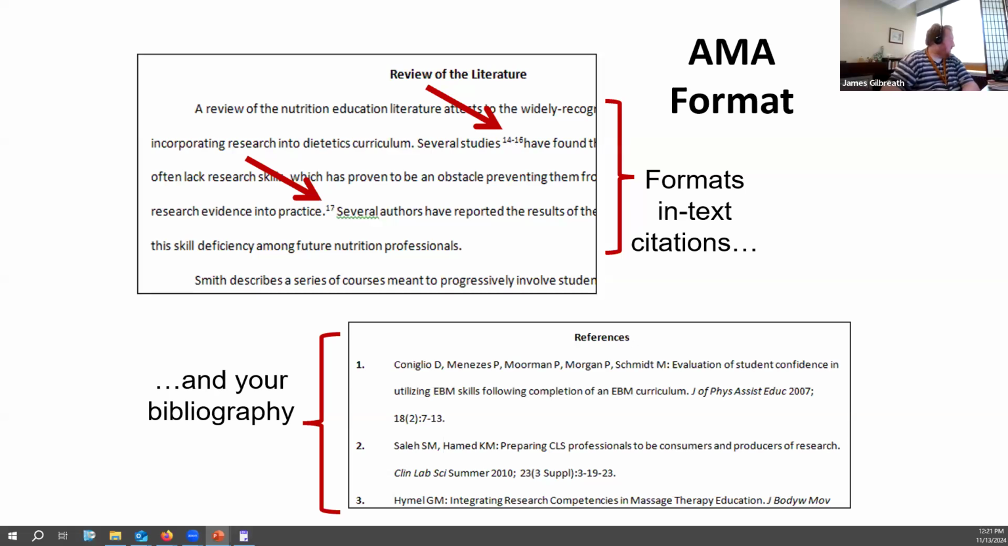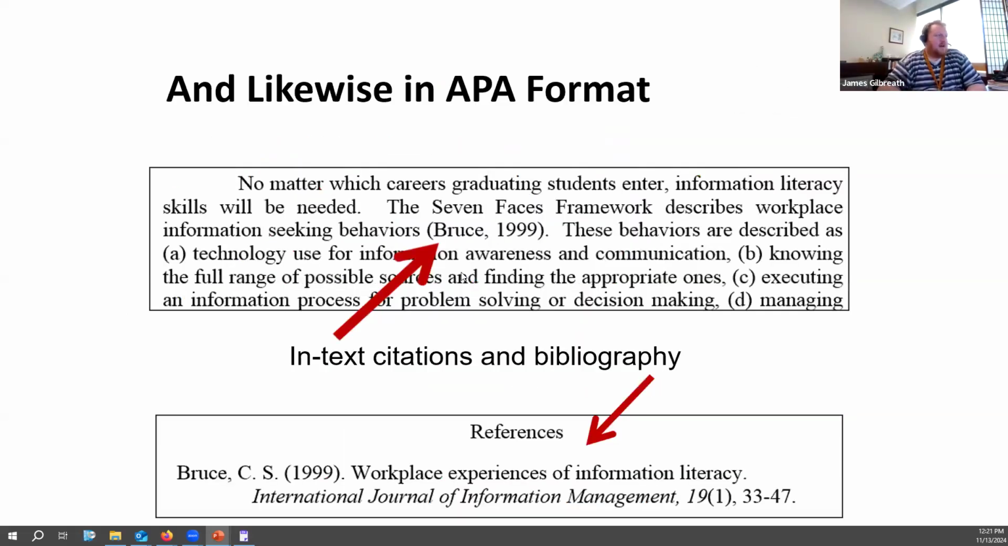When you use the copy formatted reference, that's just the references for the bibliography. So if you use that, you'll still have to do the in-text stuff yourself. But we'll get to that in a second. And likewise, an APA format: parenthetical and references page citations.